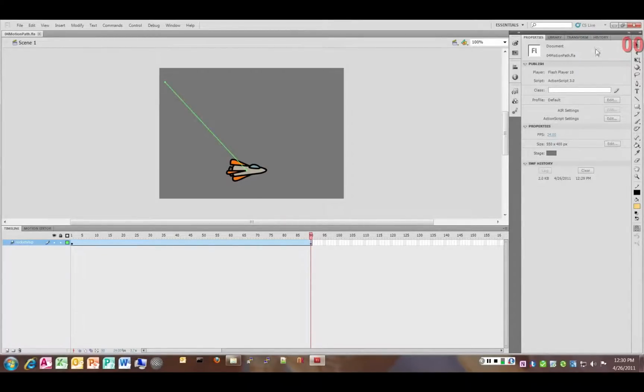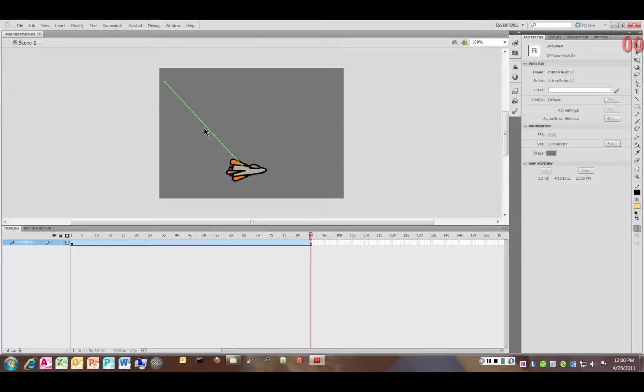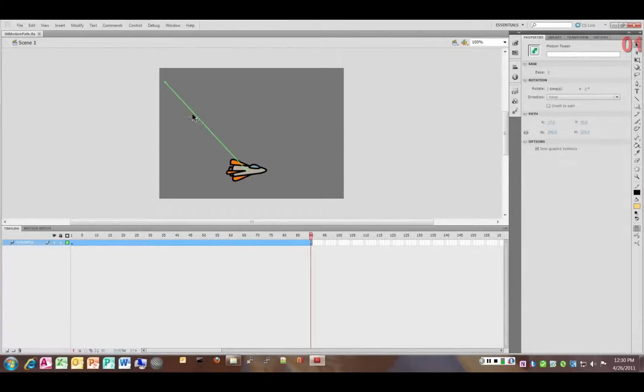So we can play with this using the selection tool and actually select the path itself. See how it turned a little bit darker green? It's a little bit hard to see the difference, but once we have the path selected, we can move that around. We can move the path, move the icon along with it, and it will change direction.